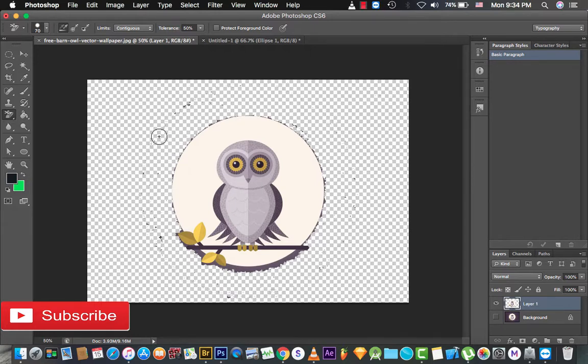So this is our tutorial in which we learned how to use the crop tool and eraser tool. In the next tutorial we will see a new tool of Photoshop.